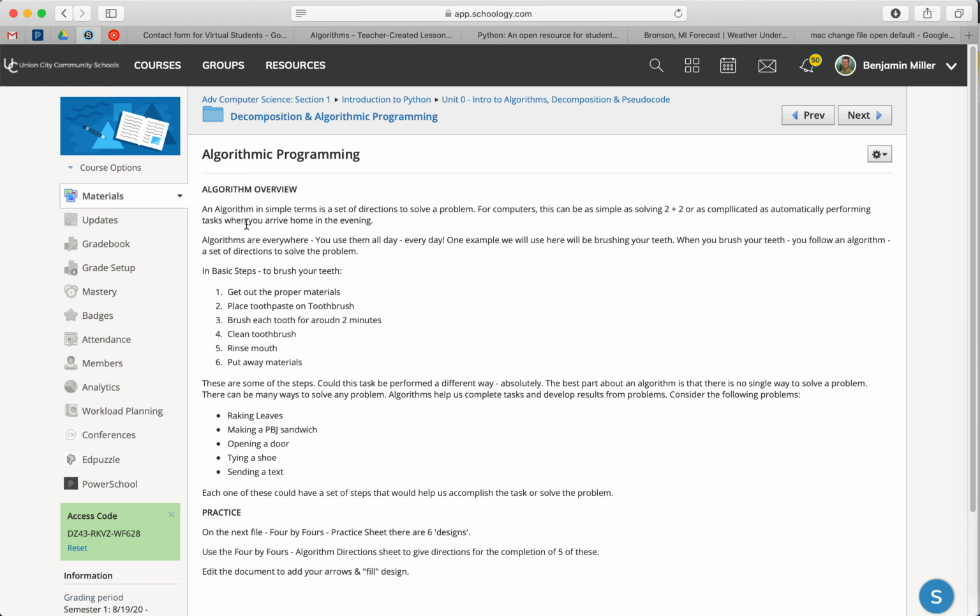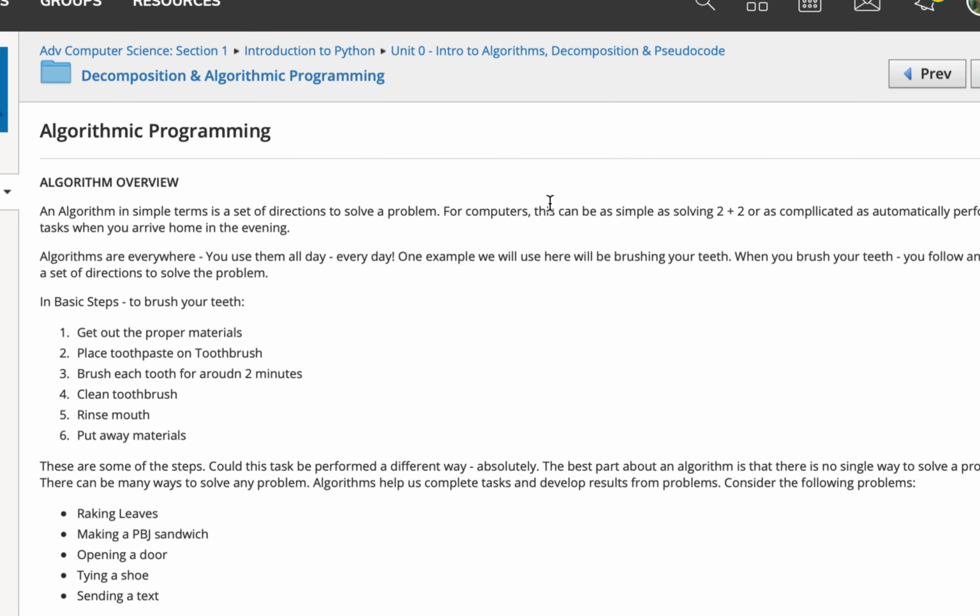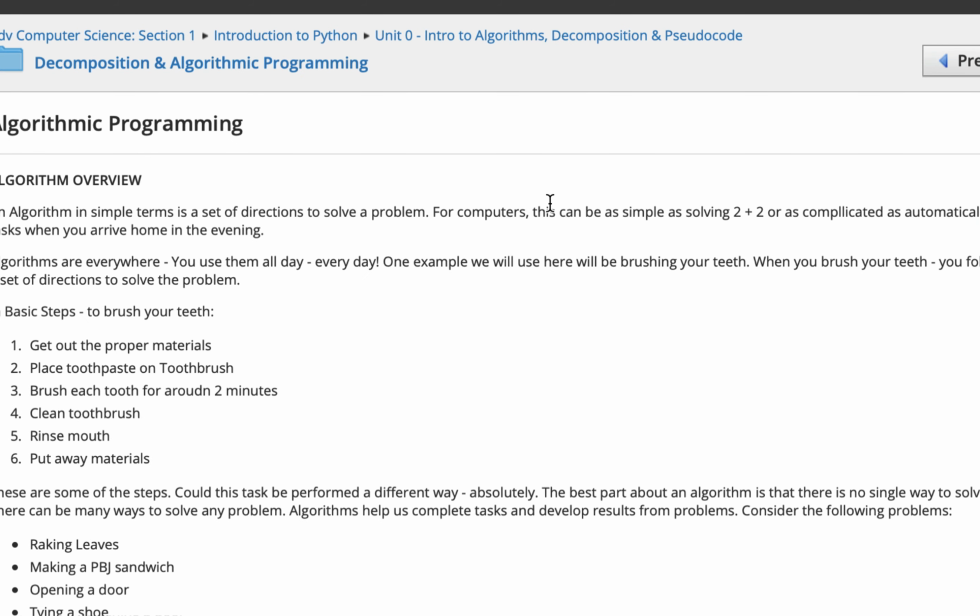So an algorithm, in the basic terms, is just a set of steps used to solve a problem. So steps are directions. For computers, it can be solving 2 plus 2, or it can be as complicated as your Google Home or your Alexa system, turning on all your lights and starting your coffee, or doing whatever you have to do when you wake up in the morning, or when you get home in the evening, as your car pulls in, having everything automate and do things that way. So the computers just follow a set of directions.